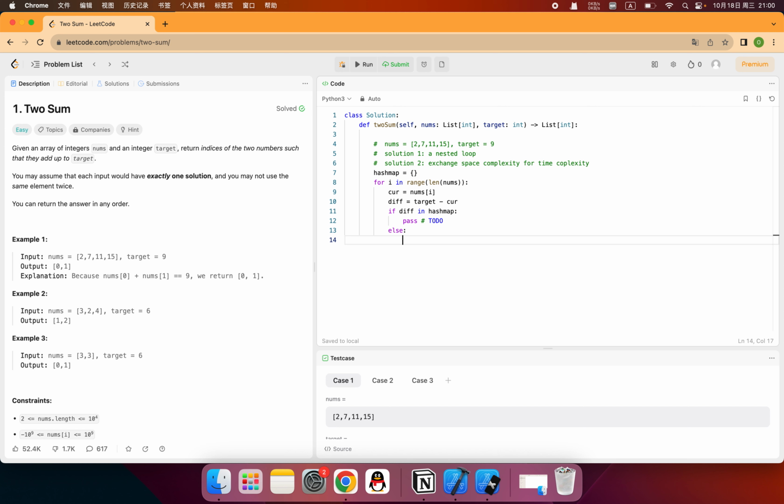So we need to add the current number into the hash map. So hash map is a dictionary here because you have to record the number and its index, right? So this is what I'm going to do, is to record the number and its index, and the number will be the key and the index will be the value. So if we have already found the result, we can just return the result, right?